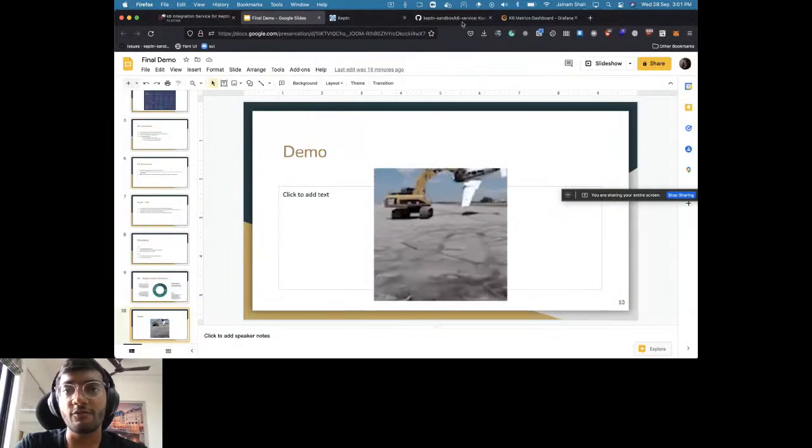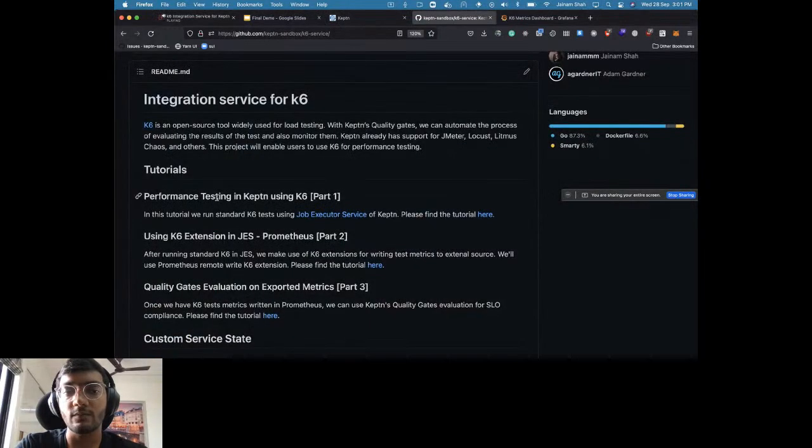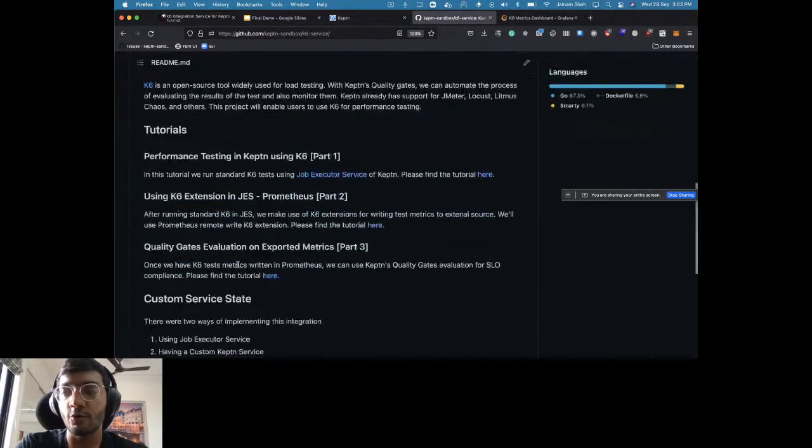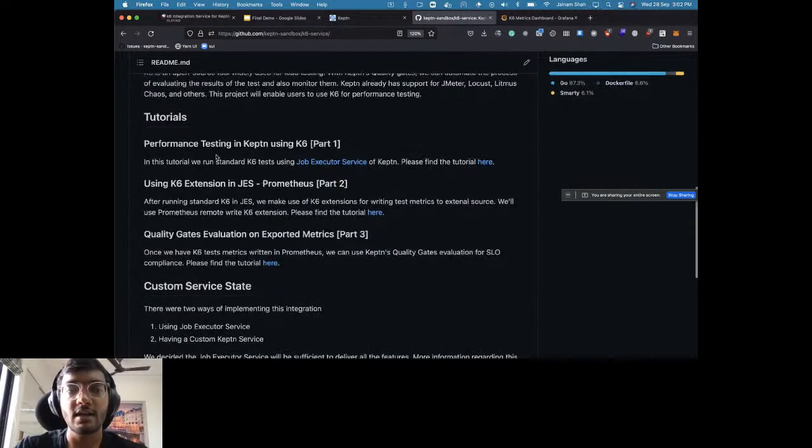And apart from that, for the purpose of writing the tutorial, we have split the tutorials into three different parts. First is running a standard K6, and once we have a standard K6 running in job executor service using Keptn, we can move further into using the K6 extension in job executor service. After that, once part 2 is also done, we can use the quality gate evaluations on the exported metrics. These tutorials have also been documented.